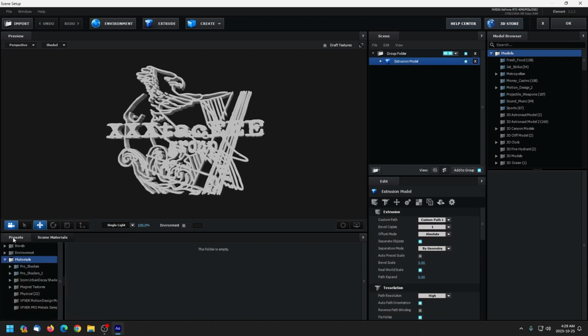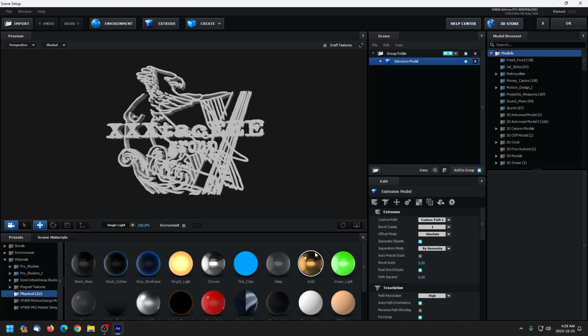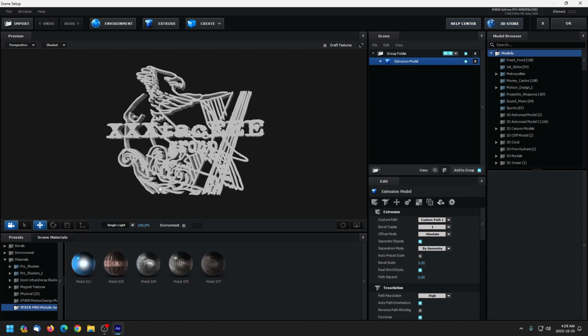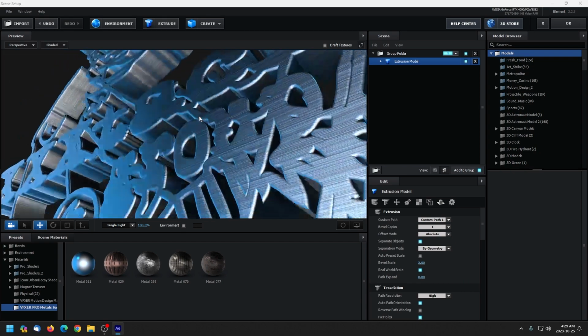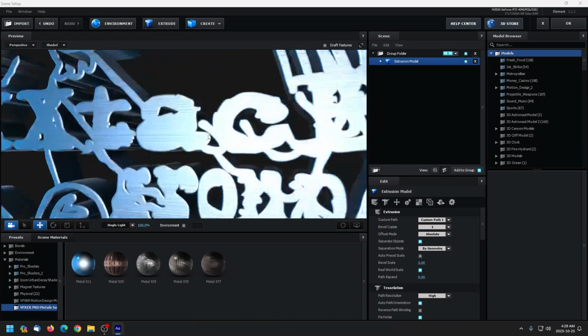So I can go into my presets. I'll take this. These are just different textures and colors and things like that you can use for your 3D model. So right now I'm going to use this metal. And that's going to give it a little metal look to it.